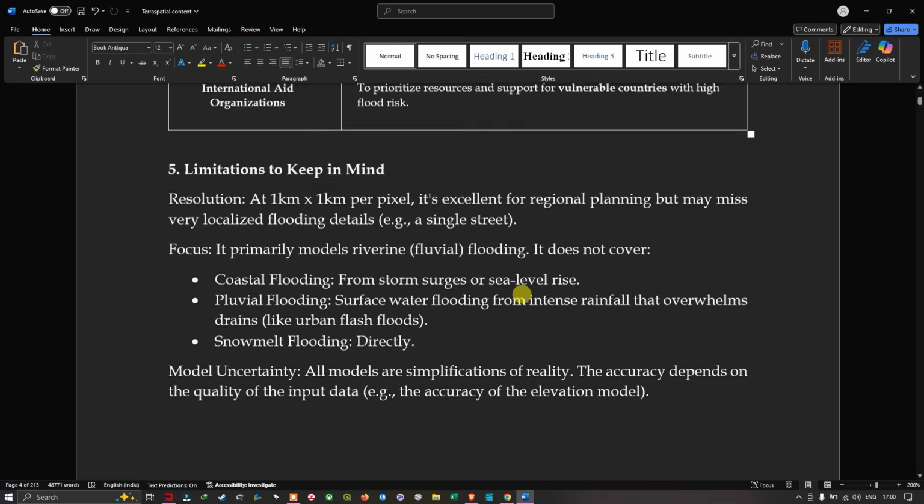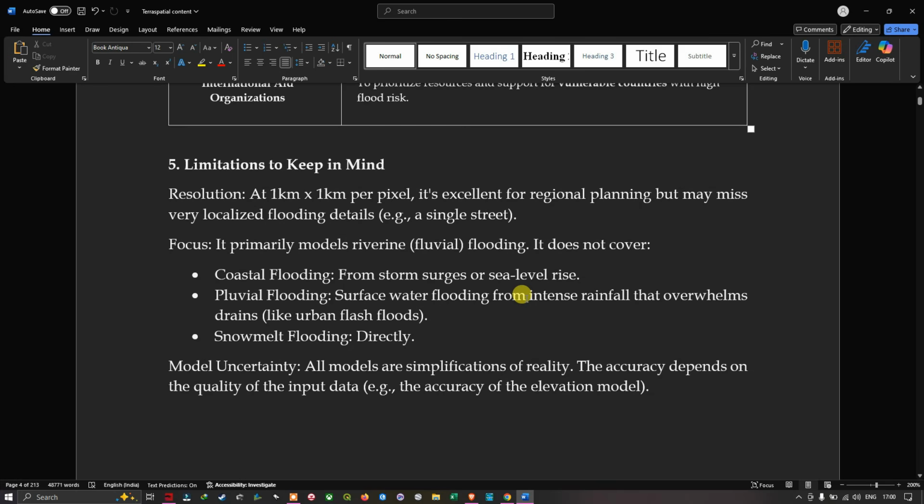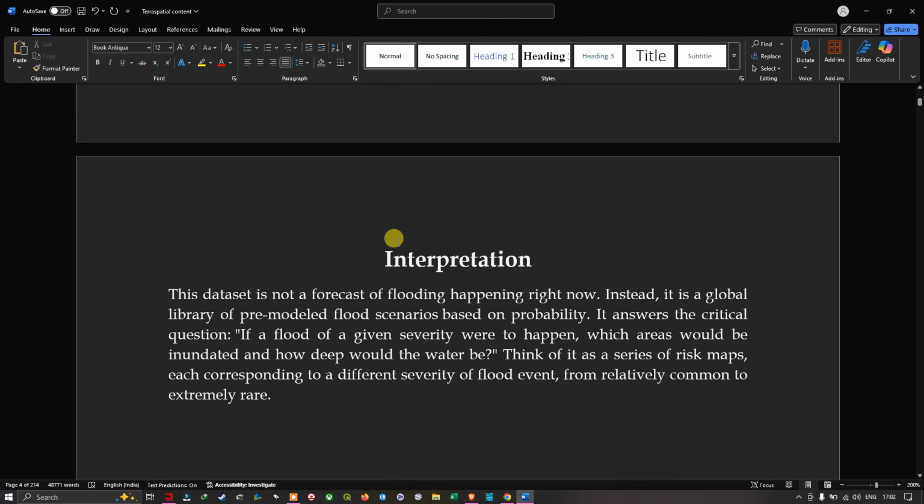And the limitations to be kept in mind when you are using this particular dataset. So the resolution is around 1 kilometer by 1 kilometer, that is 1000 meters. So it is excellent for regional planning, but may miss very localized flooding details, for example, a street. It primarily focuses on riverine flooding. It does not cover the coastal flooding from storm surge or the sea level rise, the pluvial flooding, the surface water flooding from intense rainfall that overwhelms drains like urban flash floods. And last is the snow melt flooding. So if you are using this particular dataset, you have to keep these things in mind before using this dataset for interpretation.